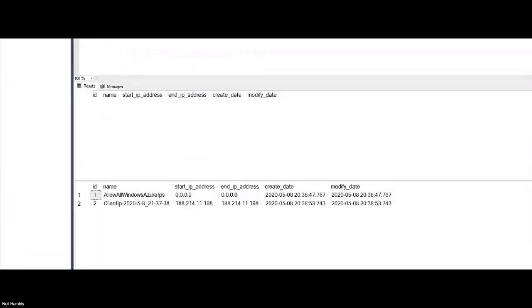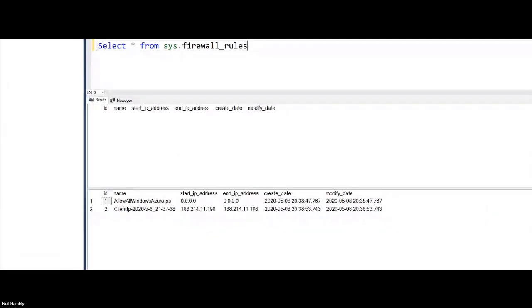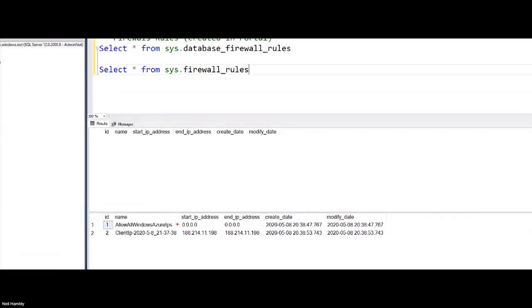So if I zoom in a little bit, you'll see the IP address here. This IP address is just one single IP address. You see it's exactly the same start and end. This is my machine, and this got added through the portal when I did create my client IP address. I'll show you how we did that. But I could go and create multiples in here.